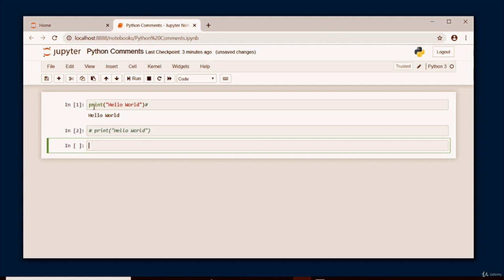But if you place it on the right hand side, as we've done in cell number 1, it does not affect the code from being executed. So these are known as single line comments. So let's give you an example of a multiple line comment. To do that, you do 3 quotes on either side.